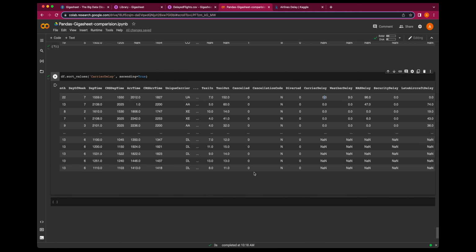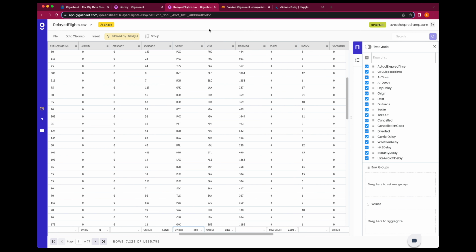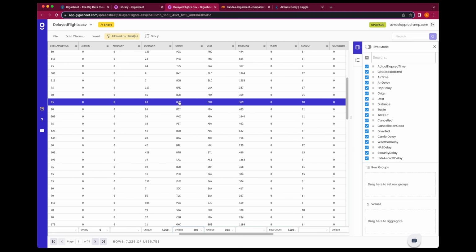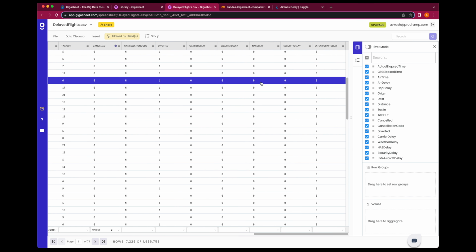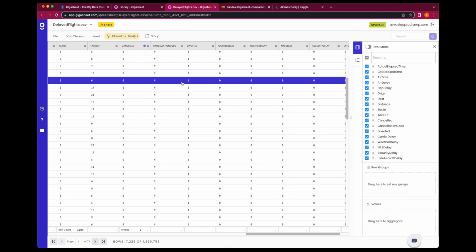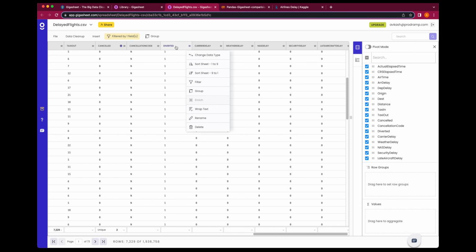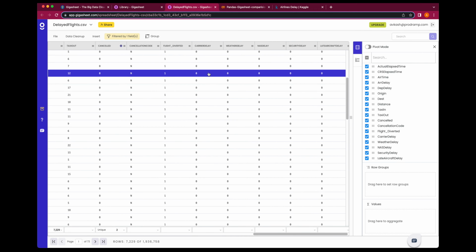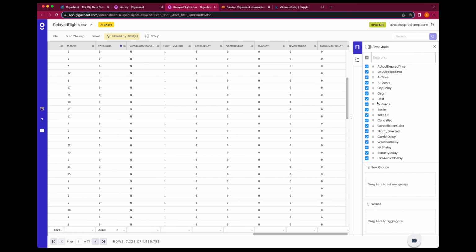There is a lot you can do and spend hours just to analyze these values, but it gives you a side-by-side comparison between GigaSheet as well as Pandas. One operation you might be interested in is renaming a column. For example, if I'm interested in changing the diverted column, which shows whether the flight was diverted or not, you can rename the column here and call it flight diverted, and you can save. Now your diverted column has become flight diverted, and that name has been updated here.